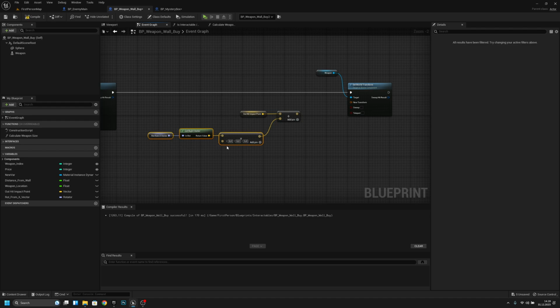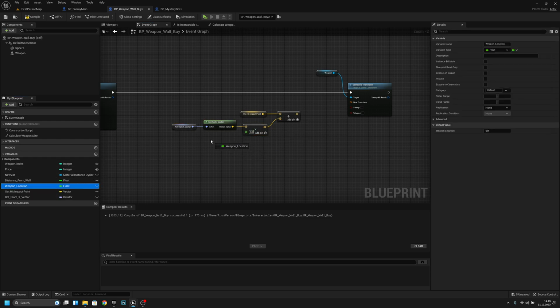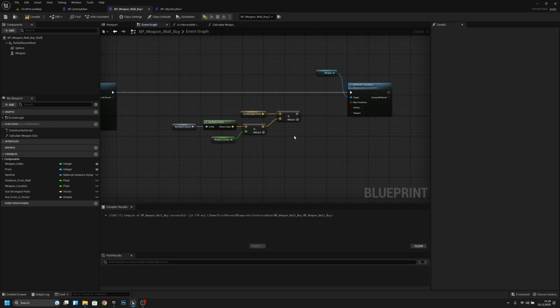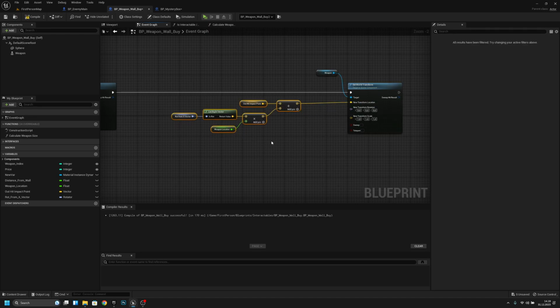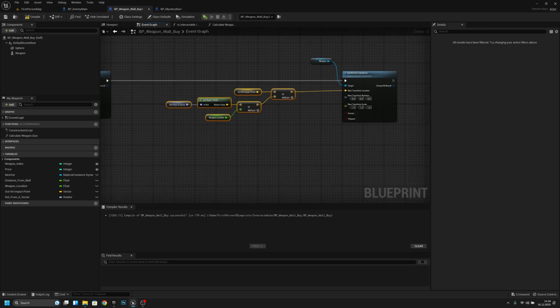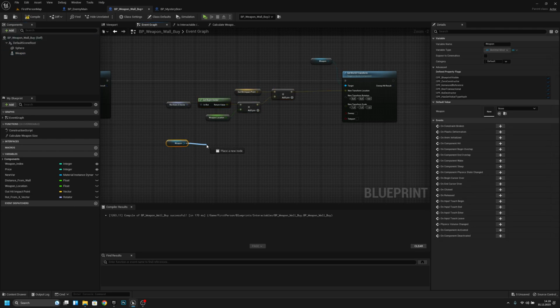Okay. Now we want to change this pin to the float single precision. Like that. And now what we want to multiply with is the weapon location. Like that. Okay, now we can connect that to the, oh sorry, we have to split this struct pin first. Connect this to the location. Like that.